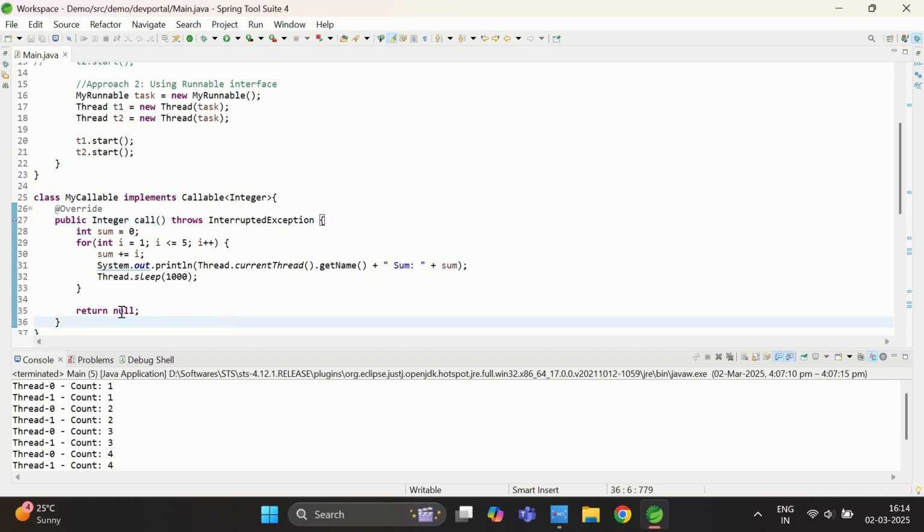So this is done. Now here let me return sum. So we have created our class and we have implemented the Callable interface. As we know, Runnable does not return any value, but with Callable it can return a value and it can throw checked exceptions as well. It will work with Future to retrieve the result asynchronously. That is one thing we need to remember.